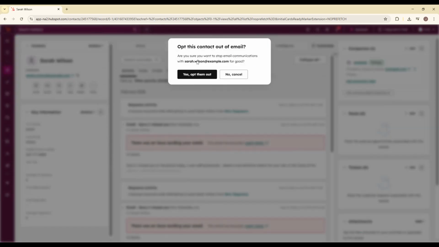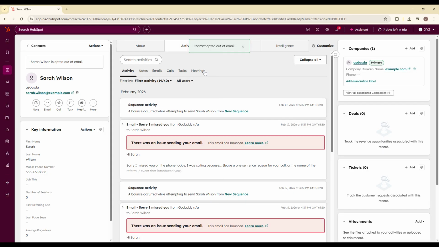HubSpot will typically prompt you to confirm this action. This step is important because opting someone out means they will no longer receive marketing emails from your account. Confirm the opt-out when prompted. Once confirmed, HubSpot will update the contact's email subscription status. This ensures that they are excluded from future marketing email sends.